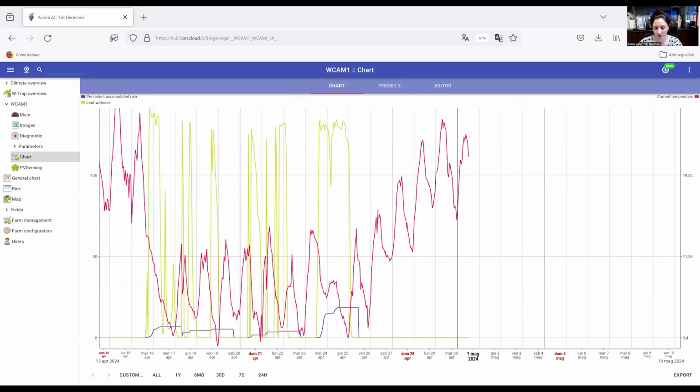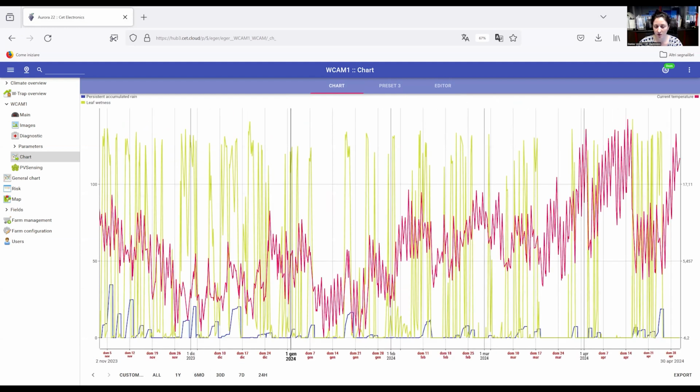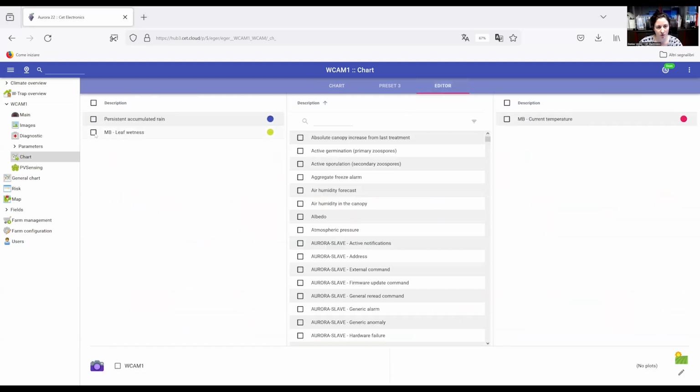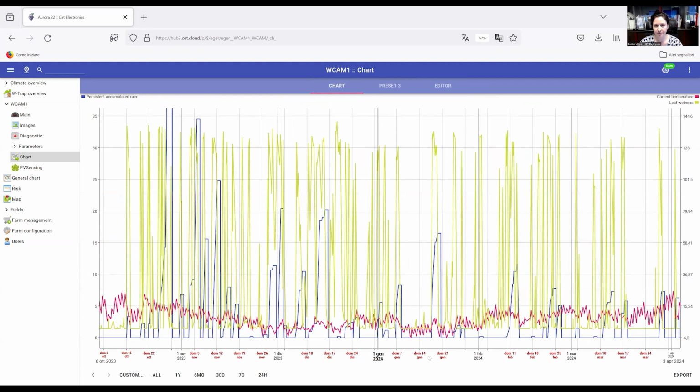You can interact in the X, in the time axis, and you can decide here in some presets the period of time you want to see. Okay. In this case, leaf wetness is on the same axis of the rain. Maybe it's better to change and to leave the rain alone to better see its scale.